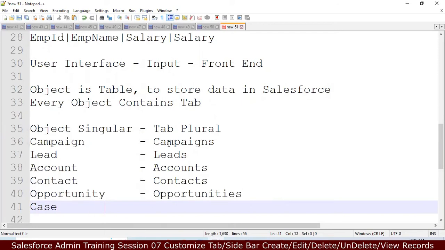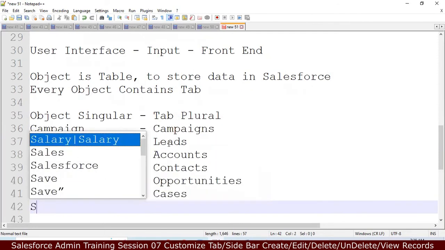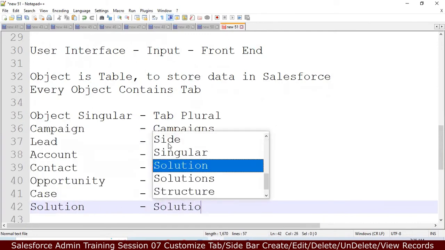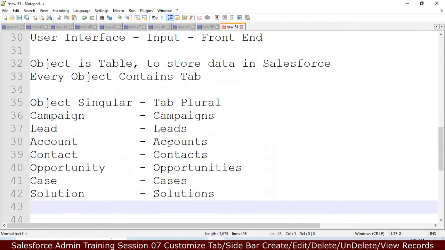Case in the service application, cases. Solution, solutions. So these are the main objects in the marketing, sales, and service applications, and the corresponding objects and tabs in Salesforce.